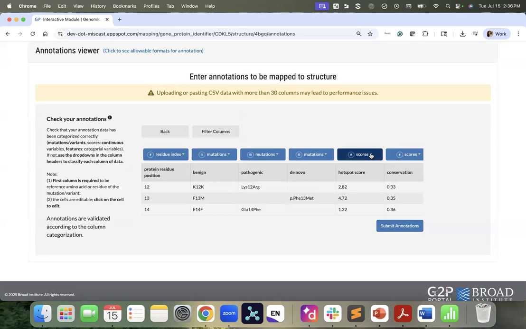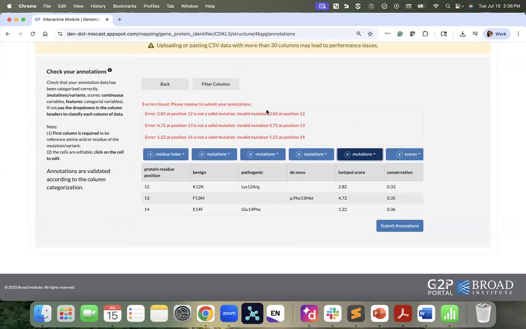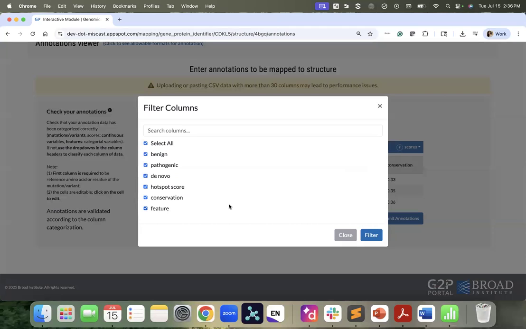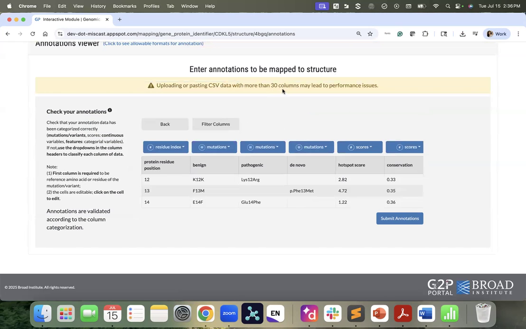Another important note here is this category of annotation is editable from the column header. For example, if I now edit this category of data into mutation, then the portal will detect that this is an erroneous annotation because mutations cannot be quantitative values. So I will change it back to score as it should be and will submit the annotation. But before going there, you can also filter your columns. For example, if you just upload your data file with hundreds of columns and not all of them are necessary, then you can check off these boxes and filter the columns. And also we show a note that more than 30 columns may lead to performance issues.